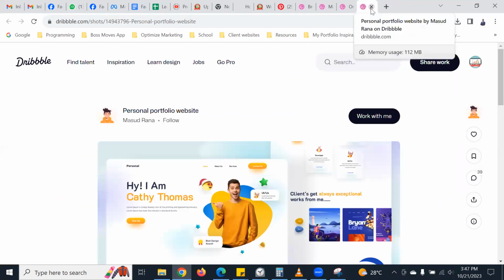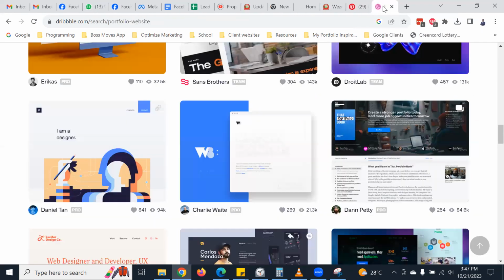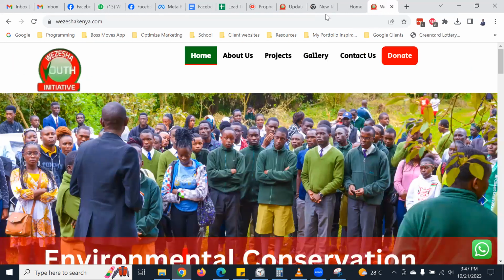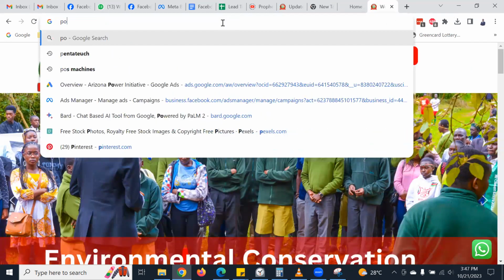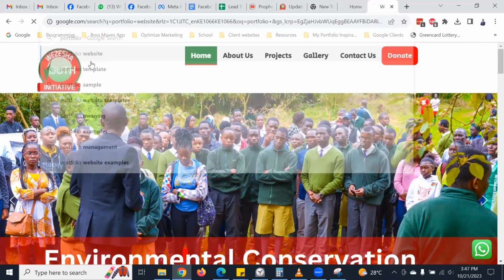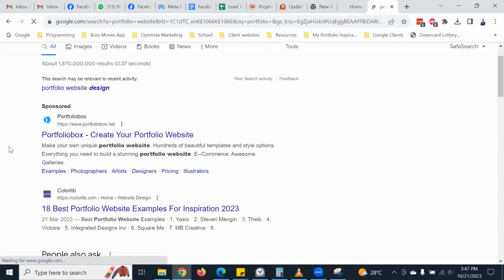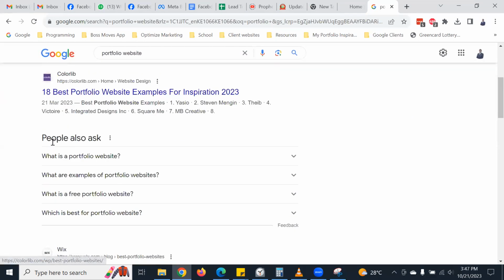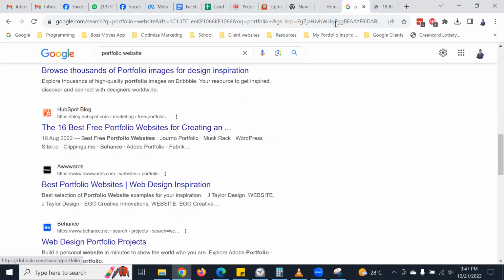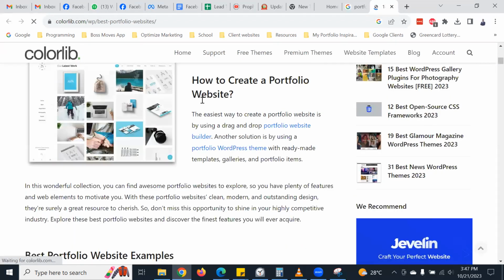Other than Dribbble and Pinterest, you can also just go to Google and search portfolio websites. They'll bring some examples. You can see this one enables you to create a portfolio website. But this one has 18 best portfolio website examples for inspiration. So you can gain inspiration from them. Then you see here they have 19. So let's use these ones and see some of them.